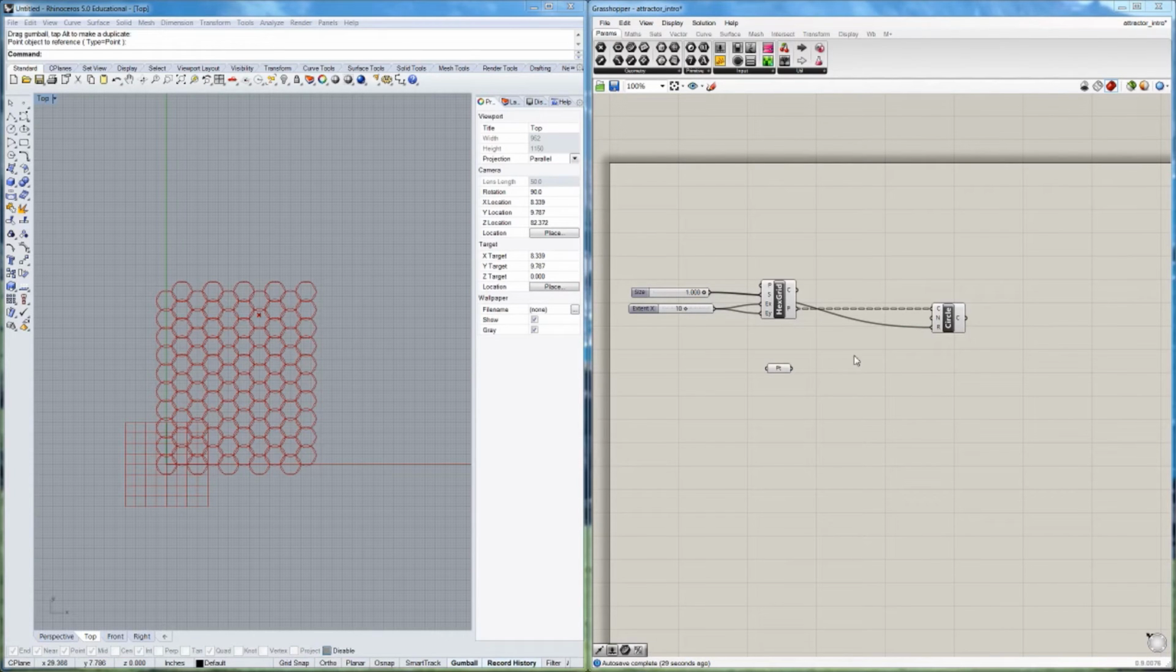Okay, now that we have our circles made, let's use our attractor to make a difference. Now we're going to use the Vector 2Pt component to make a vector out of the points from the grid and our attractor point. These vectors are going to serve as our normals. You can see over there our circle doesn't have one yet, so we're going to be plugging that in.